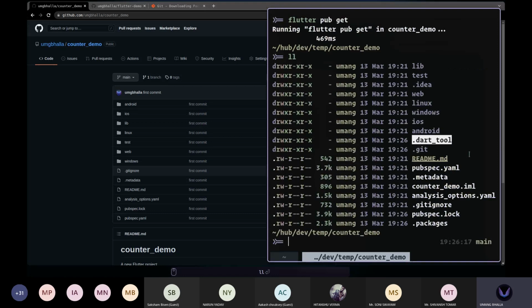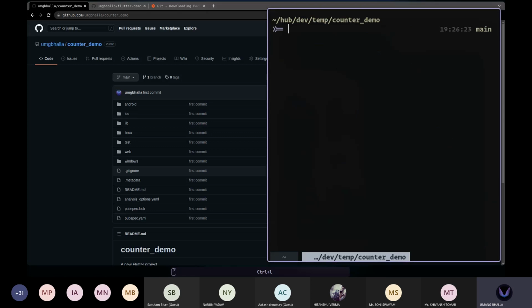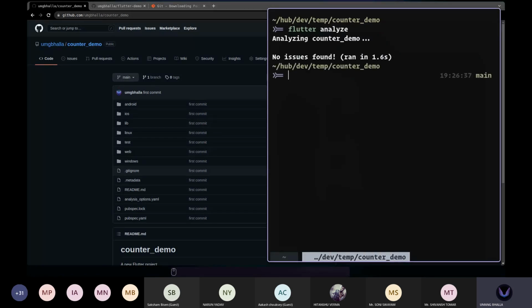Okay. Next, I'm going to use the flutter analyze command, and because it's a fresh repository, a template repository for a counter app, it's obviously not going to have any kind of issues or null safety problems. But the analyze command is just going to print any errors which can be detected before the build occurs, so that we don't waste our time while the build happens and fails.